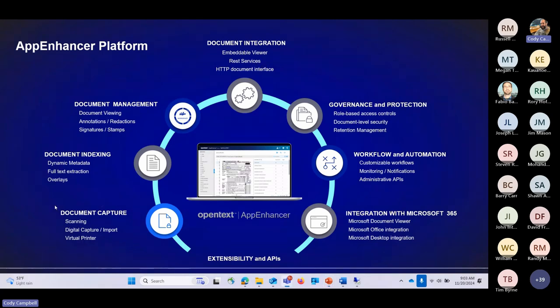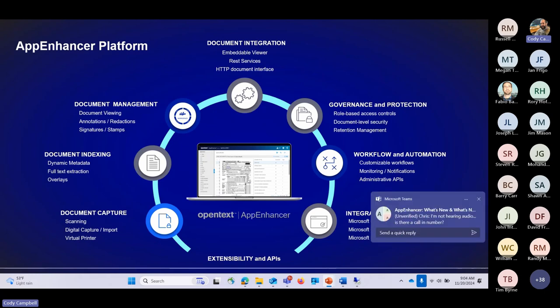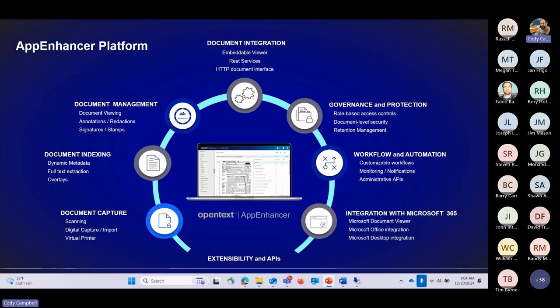That gives you access to document capture, document indexing, document management overall, so viewing and redaction and manipulation of the documents, signature workflows and stamps, and integration with other applications. So through our embeddable viewer, through our RESTful services, and through our document interface, it allows your users to interact with documents across all of their products, multi-cloud, multi-platform. It doesn't matter if it's on-premise or in the cloud, we can span all these different products and provide a centralized repository for document management. When you have that, now you have the ability to govern those documents and protect them, to provide security.